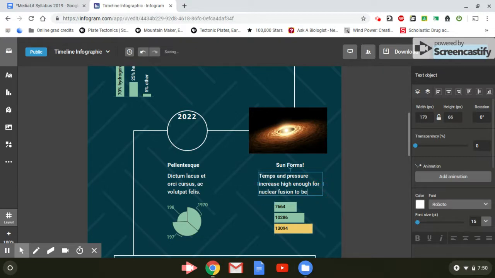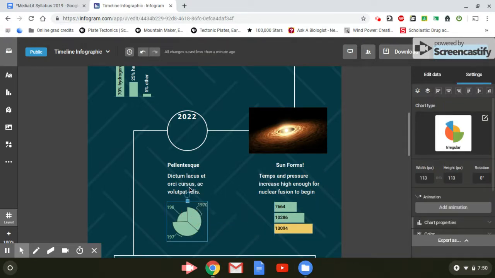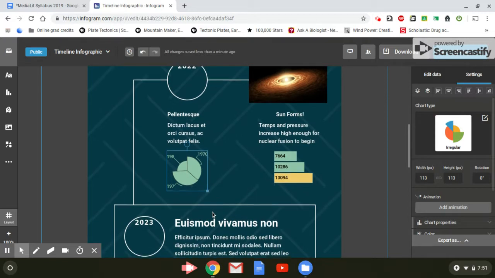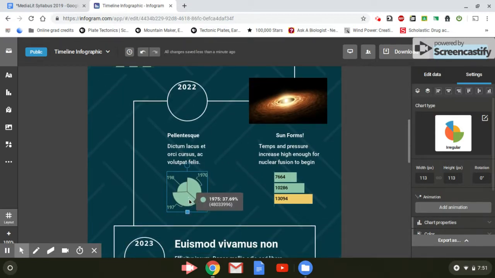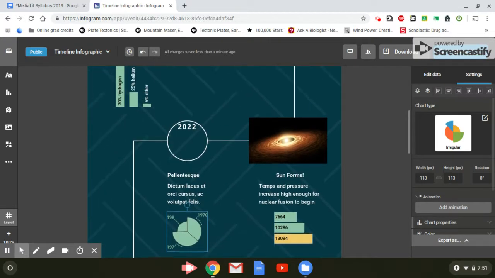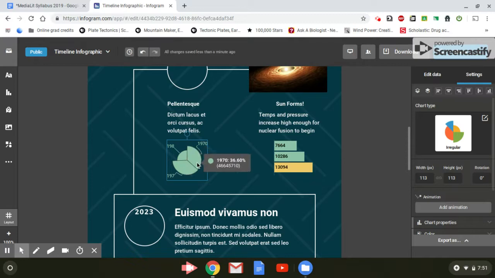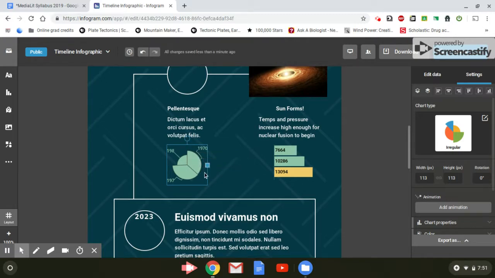I spelled begin wrong. And then there's another little version of a chart here. There's a pie chart you can play with. So I think as I go further on in the solar system, I could pie chart how the elements changed. Or once I get to the individual planets, you could do the composition of the individual planets.